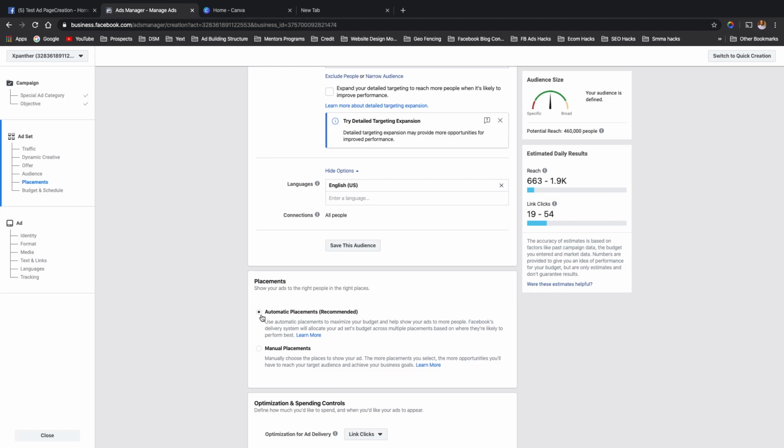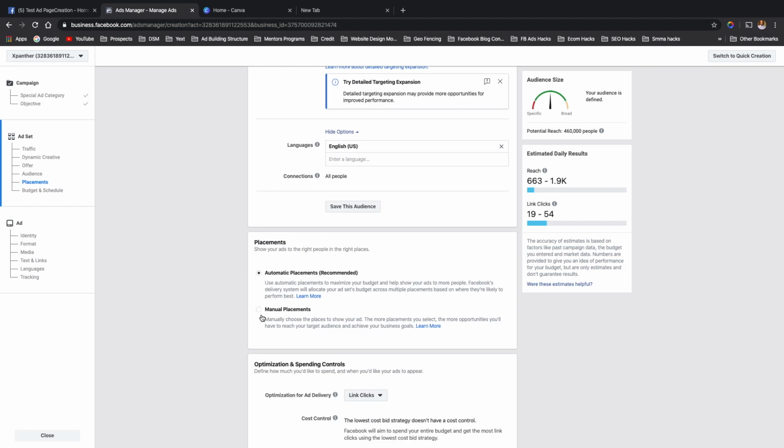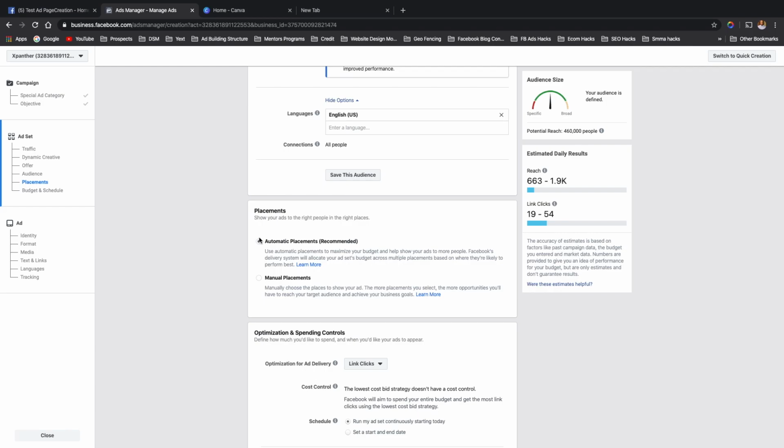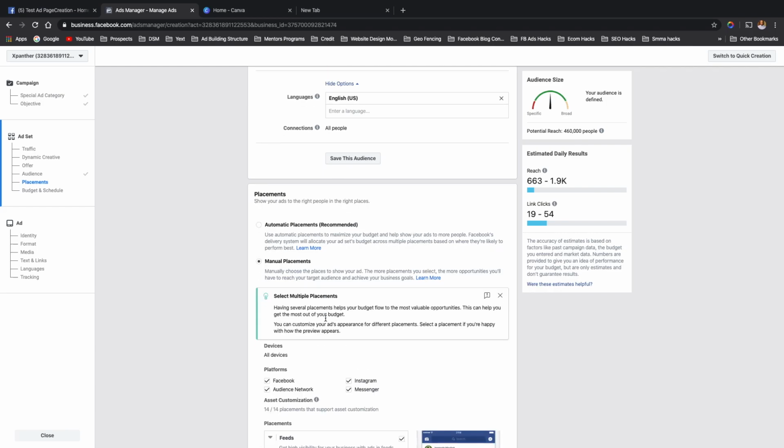Now, this is something that's important here. Your placements are where the ad is going to sit. You can do automatic placements. You can do manual placements. But we're going to push manual placements so I can show you what manual placements are.